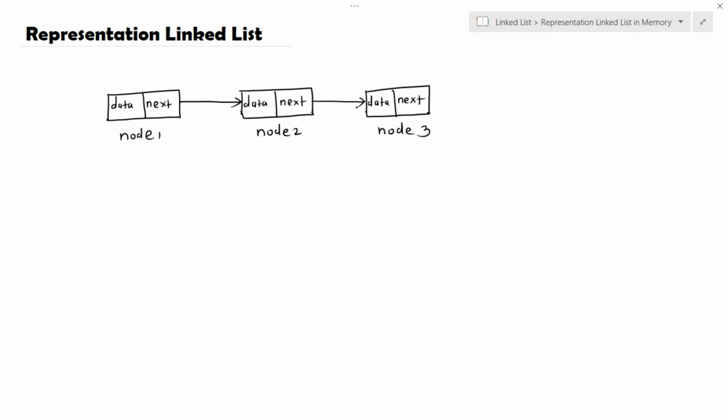Now here there are 3 nodes. The first node in a linked list is called the head and the last node in a linked list is called the tail. Or we can also call the starting node the start and the last node the end. You can either use head or tail or start and end. The starting node, the first node of the linked list, is called head or start, and the last node of the linked list is called tail or end.